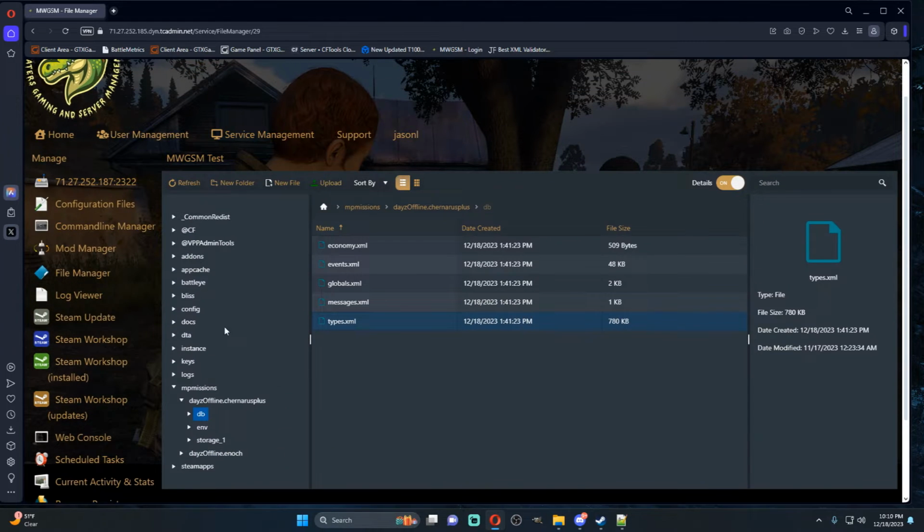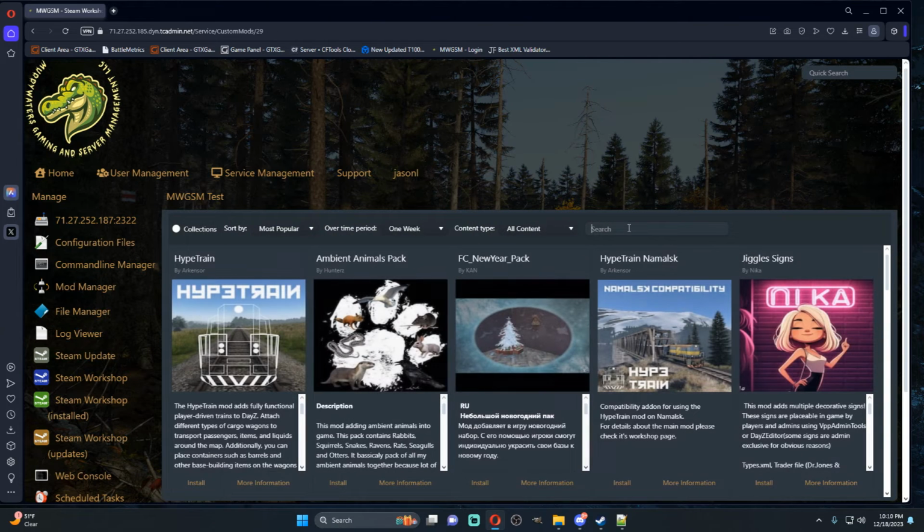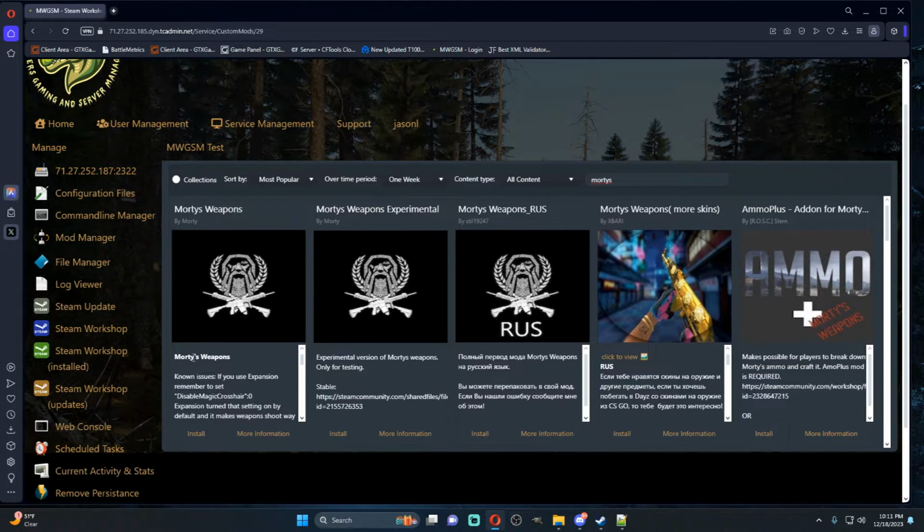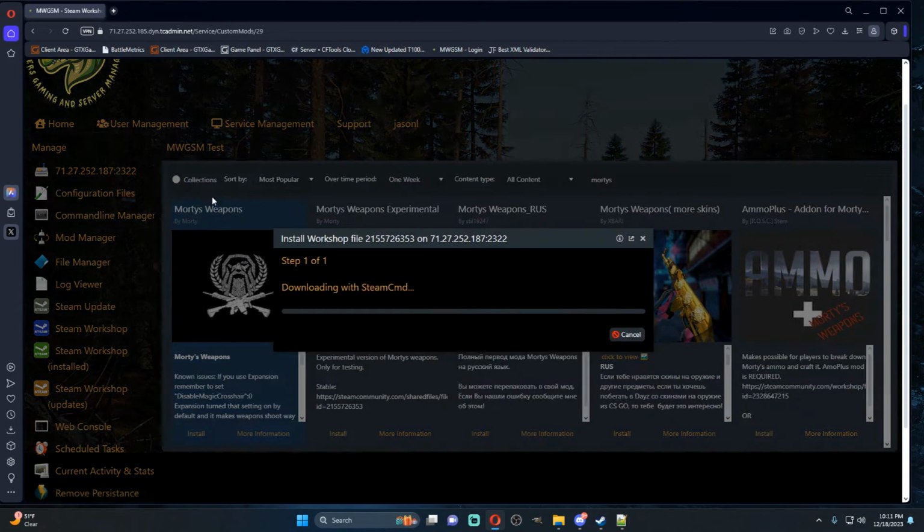For this instance, we're going to go to the Steam Workshop and download Morty's. Morty's is one of the mods that already has it set up for you, which makes it really easy. So we're just going to go ahead and install Morty's weapons onto our server.